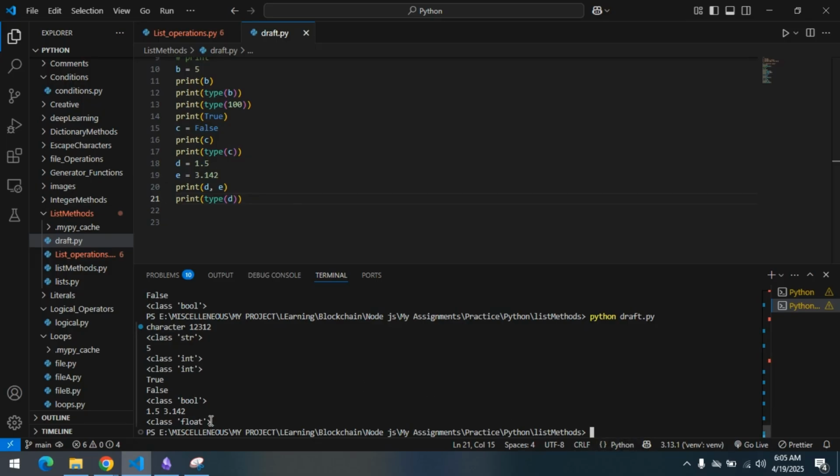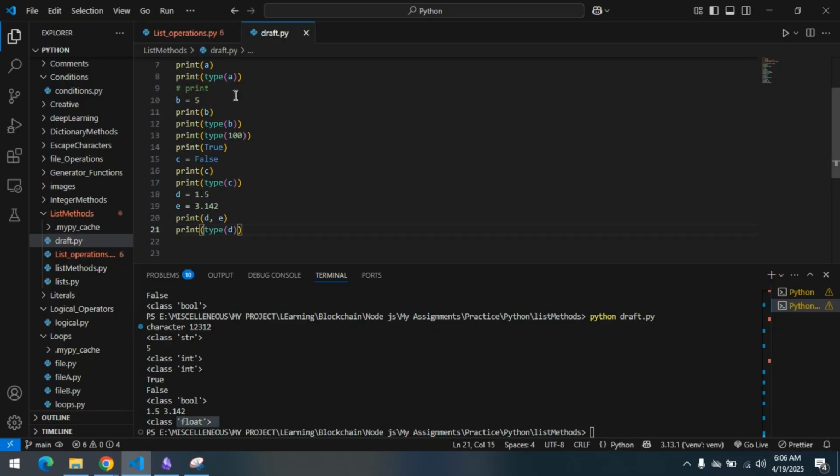Okay, see, it's a float. Both of these numbers belong to a class called float. So it's an object that belongs to a class called float, and that is the data type. Okay, next.